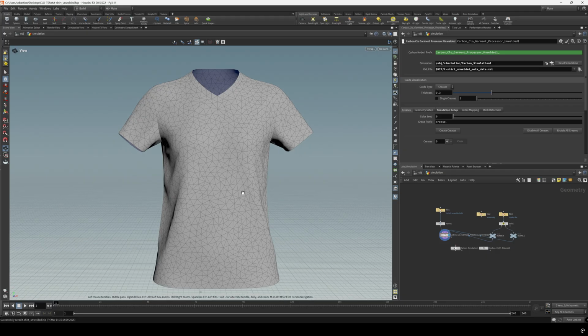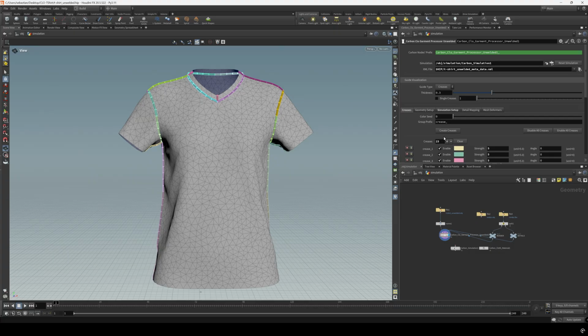All right, so in the garment processor, now we're gonna work our way through these tabs to complete the setup. And we're gonna start with creases, which is also set in our guide visualization here. It's at guide type creases. We don't see anything because we haven't set any creases yet. If you press create creases, it will use the metadata in the file to find all of the folds that were exported. Also stitching and folds that were exported from CLO. We just call it creases here. So press create creases. We see 23 have been created.